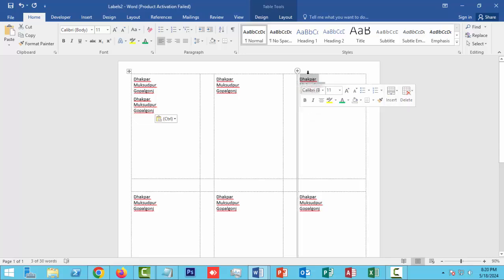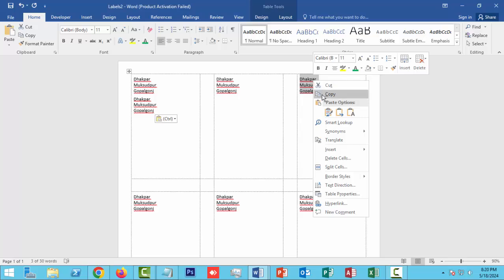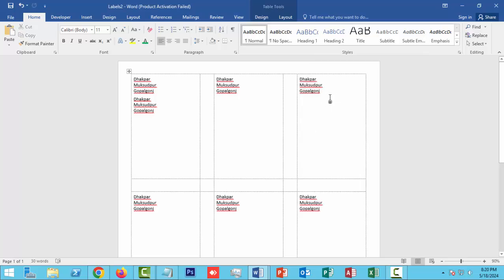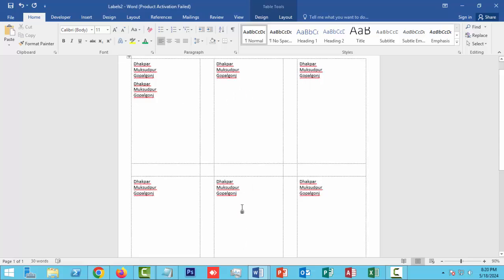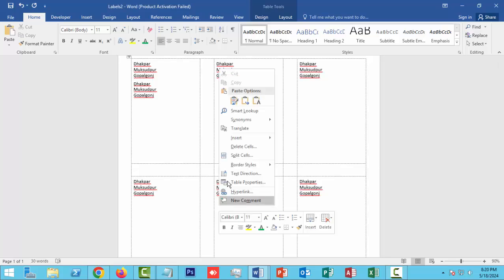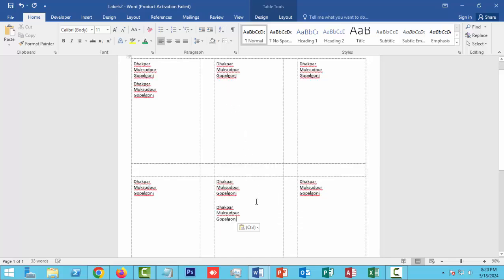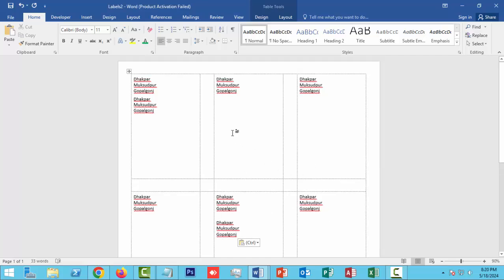Then again select your text, click the mouse right button and click the Copy option. Then paste it into the selected column: click the mouse right button and click the Paste option. That's OK. Then we can see the multiple labels copied and pasted.